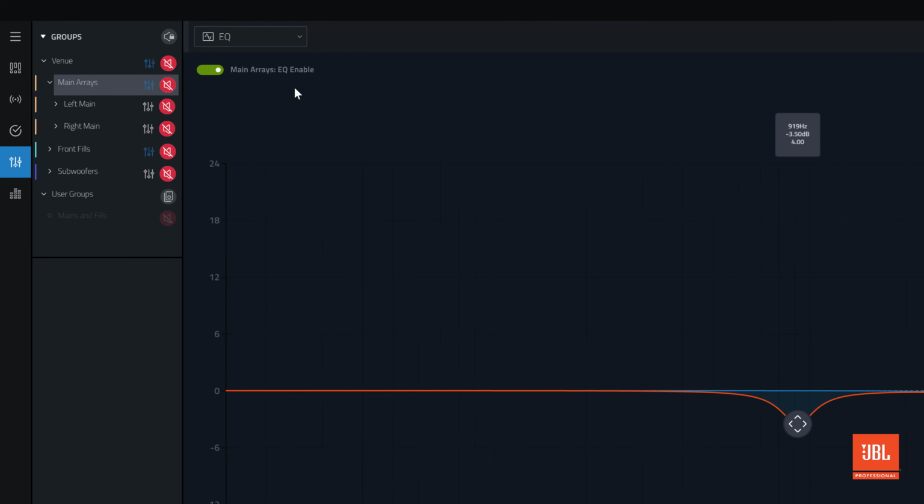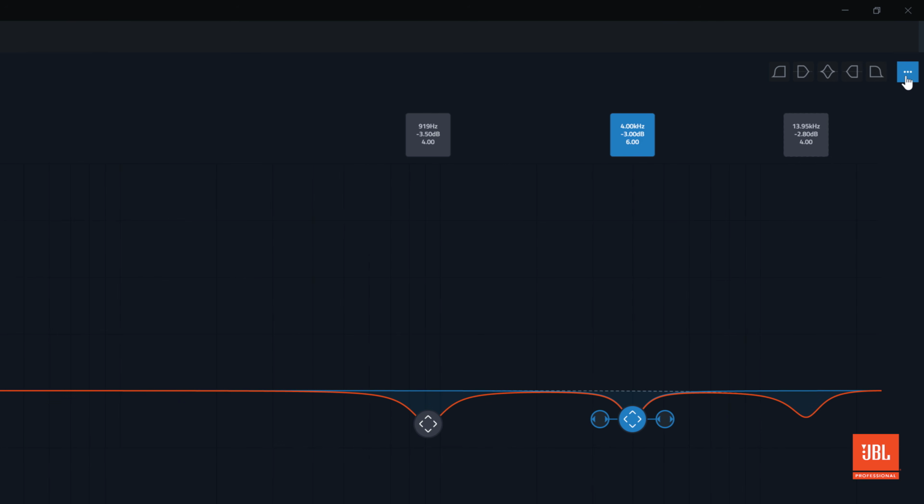All filter enables at the selected group level can be toggled on or off from the top left-hand corner of the response graph using the Group Enable switch. Clicking the three-dot button at the top of the response graph next to the filter types provides controls to copy, paste, reset, or delete all filters in a group.